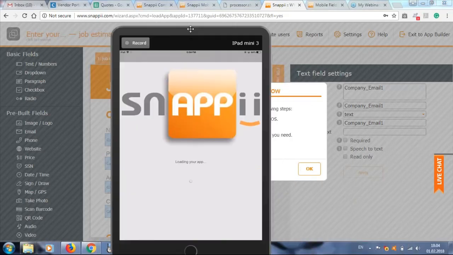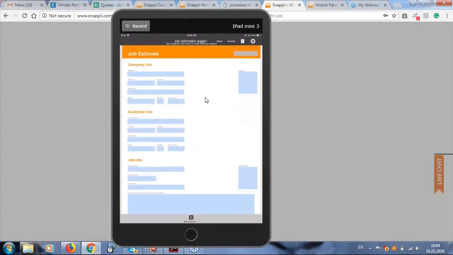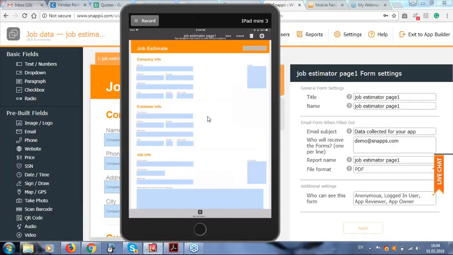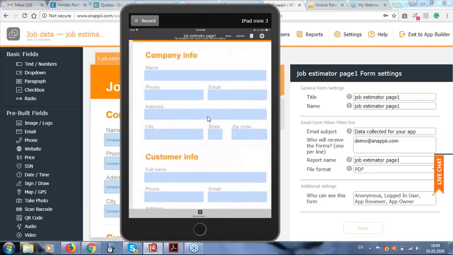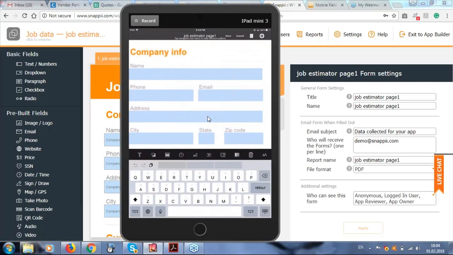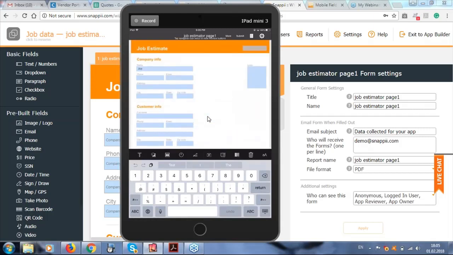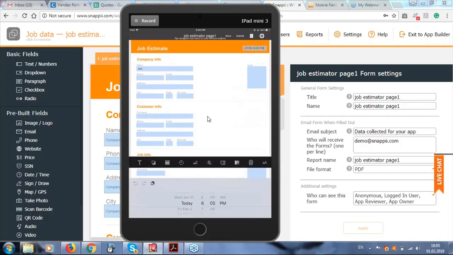Let me just load it so everybody could see it. Here's how the form currently looks on the device. You can enlarge it like that and start filling it out. You can see that the phone field is textual, and it's not convenient to switch to numeric keyboard. So in the editor I will show you how you can control the type of data that you insert. Here's the date field, and just clicking this little date time button, you will be able to select the date and time.